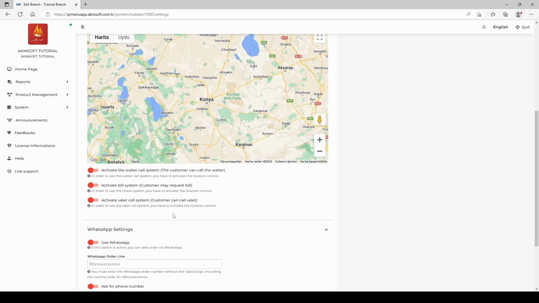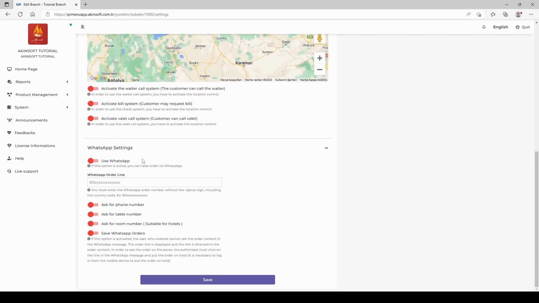If you want to receive your orders via WhatsApp, activate the Use WhatsApp option in the WhatsApp Settings section. Then write the WhatsApp number you want to order to go to from the WhatsApp Order Line section. You can activate additional settings for WhatsApp orders here. After making all your changes, click the Save button.